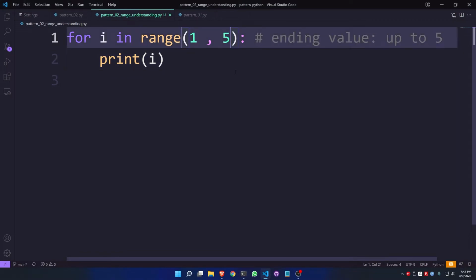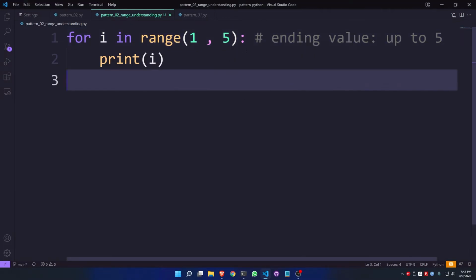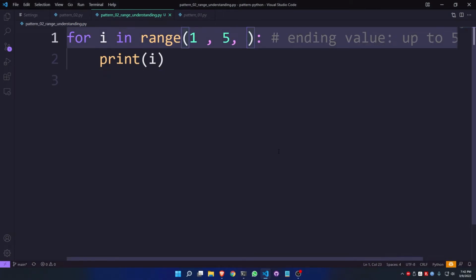Okay, so if we don't declare the incremental value, it takes 1 as the incremental value by default. It increments each time the loop iterates by 1: 1, 1 plus 1, 2, 2 plus 1, 3, 3 plus 1, 4. Now if we provide the incremental value, like I want it to increment by 2: 1, 1 plus 2, what gives? 3, 3 plus 2, 5, 5 plus 2, 7, like this.